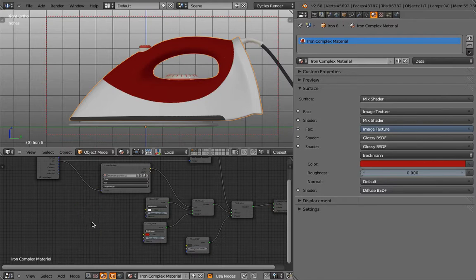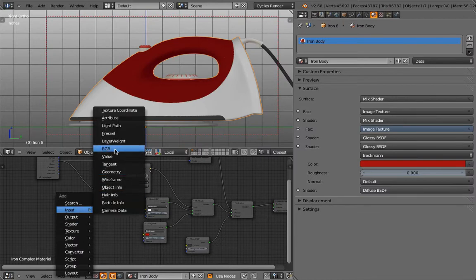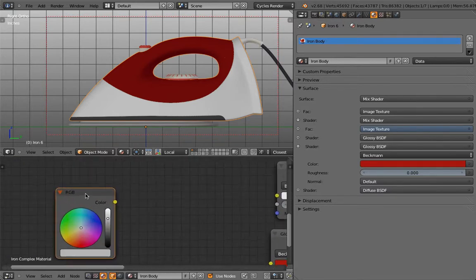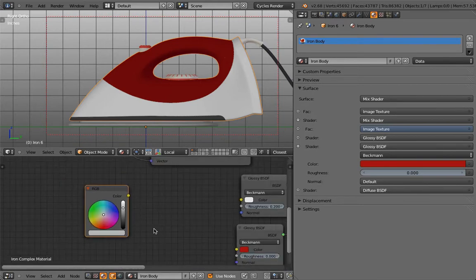What we can do is simply create a color definition which we can share among different materials. For example, this material I call iron body. That's the material for the main body. And inside my node editor, I can create an RGB input. And this is simply a color, just a value, not a material, just a color.